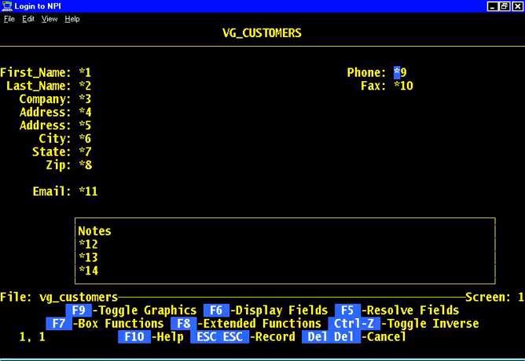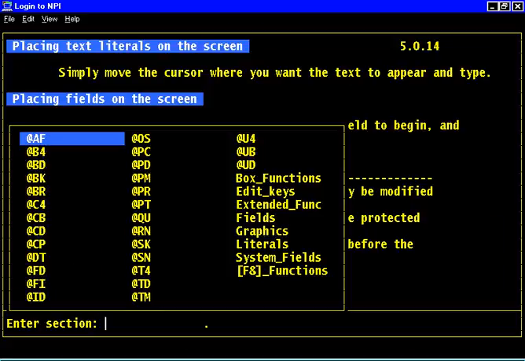But if you press Update and then you press F10, you get another series of help items. You get the actual help screen, and you can look and see what box functions do and how they work a little bit, and how various things work. Extended edit keys and so forth.